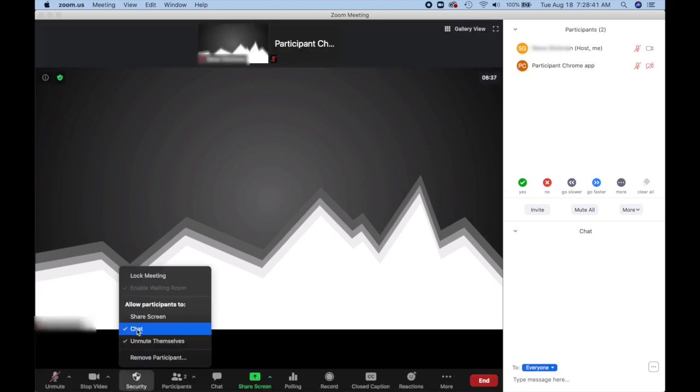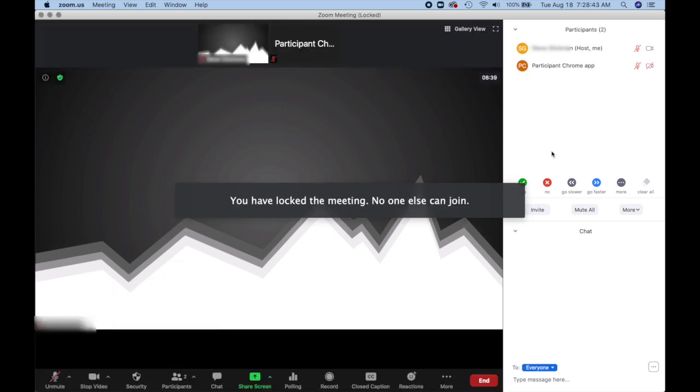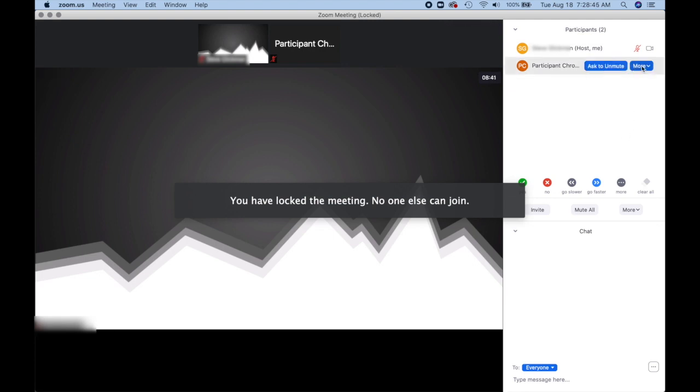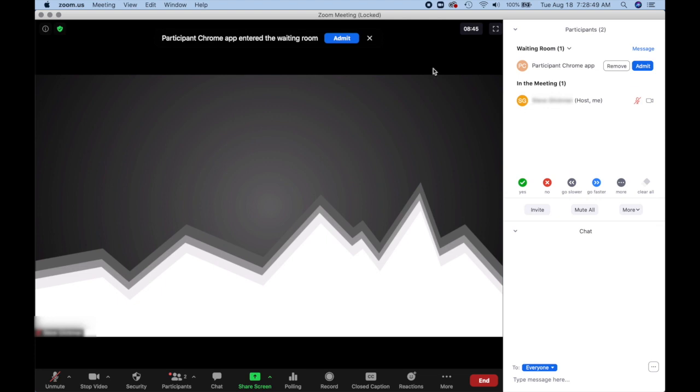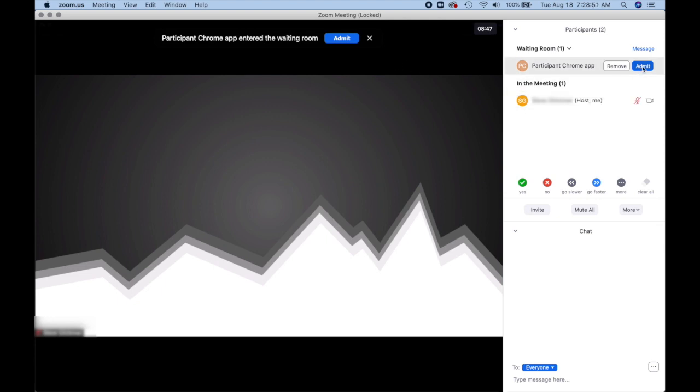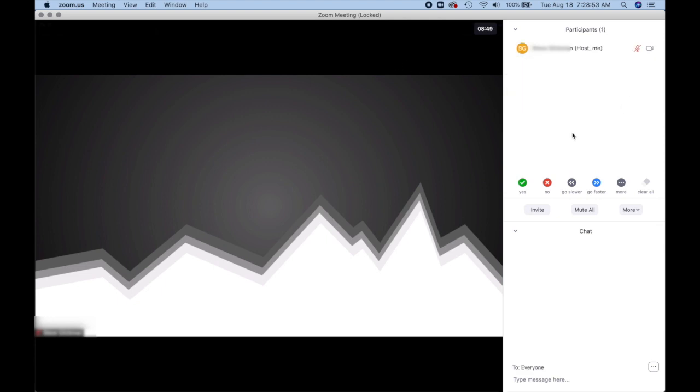Now let's lock the meeting by going to Security and clicking Lock Meeting. I can still move participants in and out of the waiting room, but if a participant chooses to leave the waiting room, they cannot get back into my meeting because the meeting is locked.